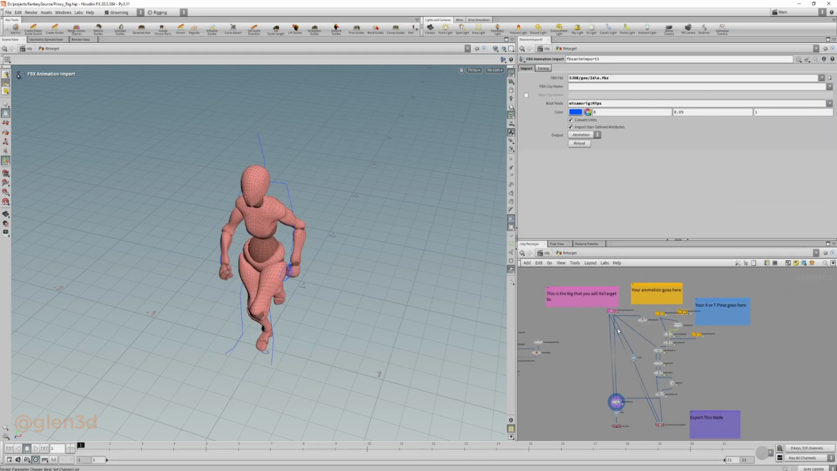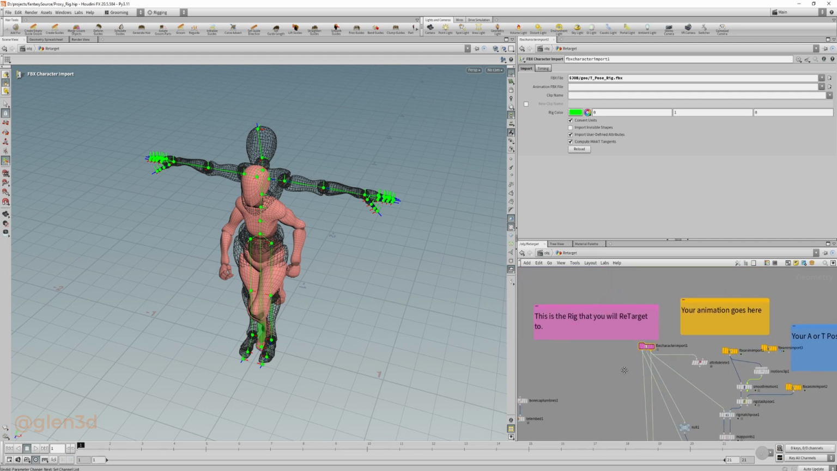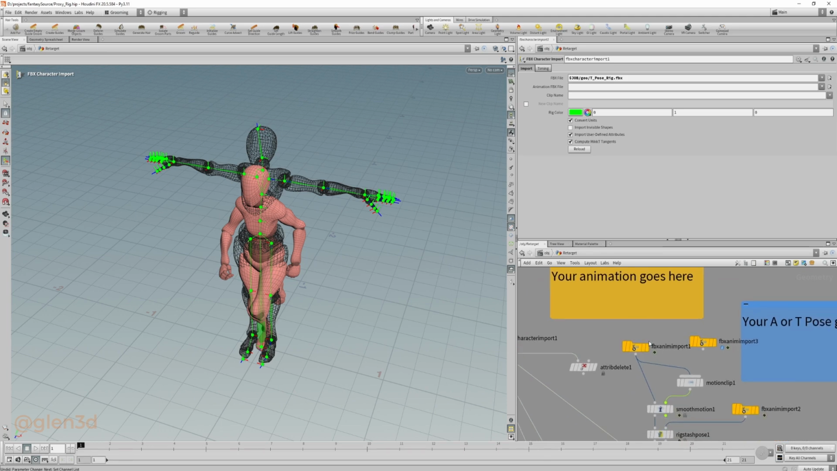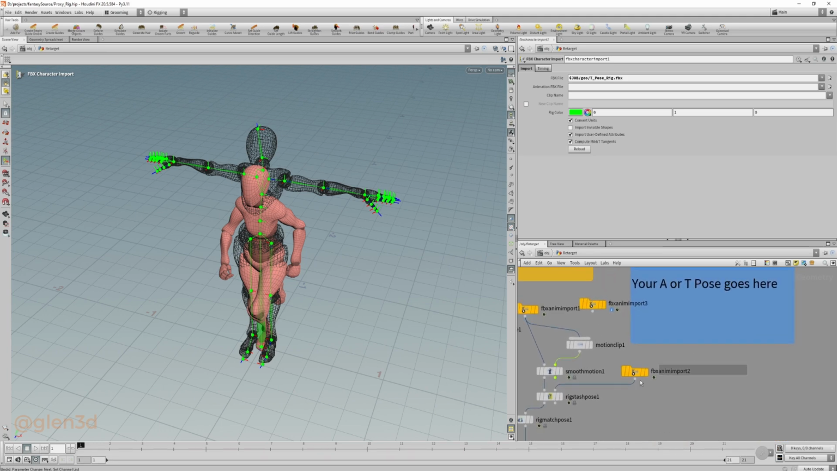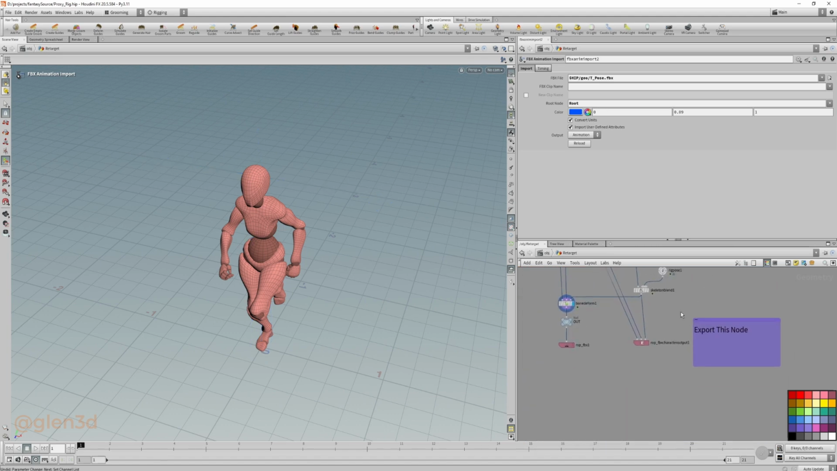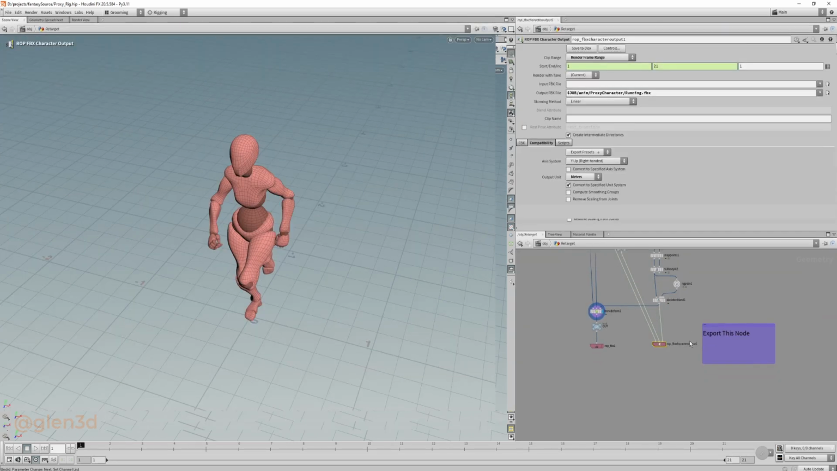So this is my retarget setup. Here I'm bringing in my character. This is the rig that you'll retarget to. Your animation goes here. This is where I had it. And then my A or T pose goes here. Let me change the color on that. I don't know how that got changed. You're going to see two networks. This is just something I use for preview, and this is what I actually export out to the game engine. So let me get some more space here.